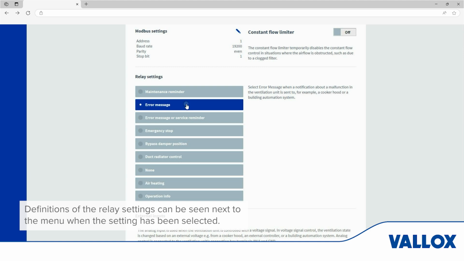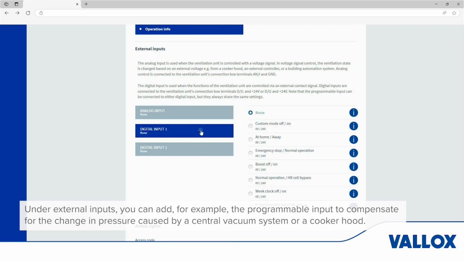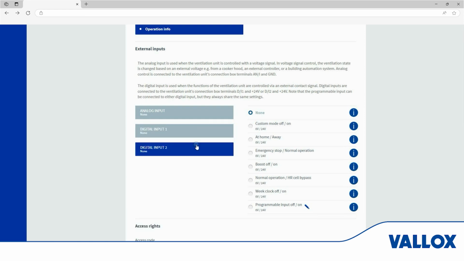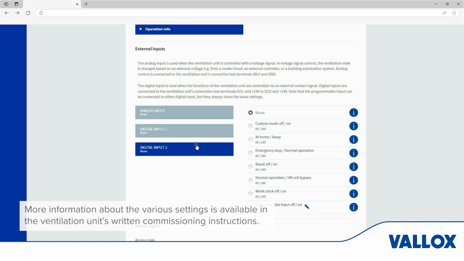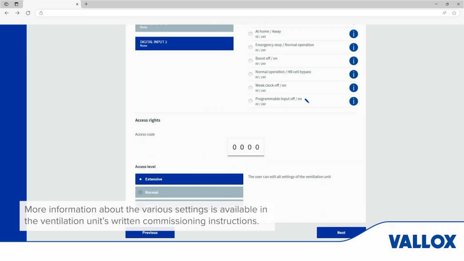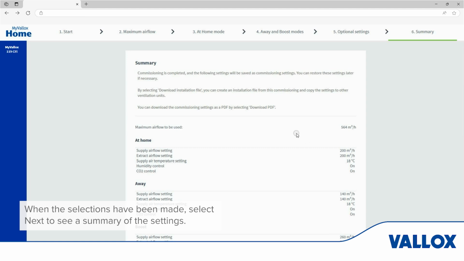Definitions of the relay settings can be seen next to the menu when the setting has been selected. Under external inputs, you can add, for example, the programmable input to compensate for the change in pressure caused by a central vacuum system or a cooker hood. You can find more information by selecting the I button in the menu. More information about the various settings is available in the ventilation unit's written commissioning instructions. When the selections have been made, select Next to see a summary of the settings.